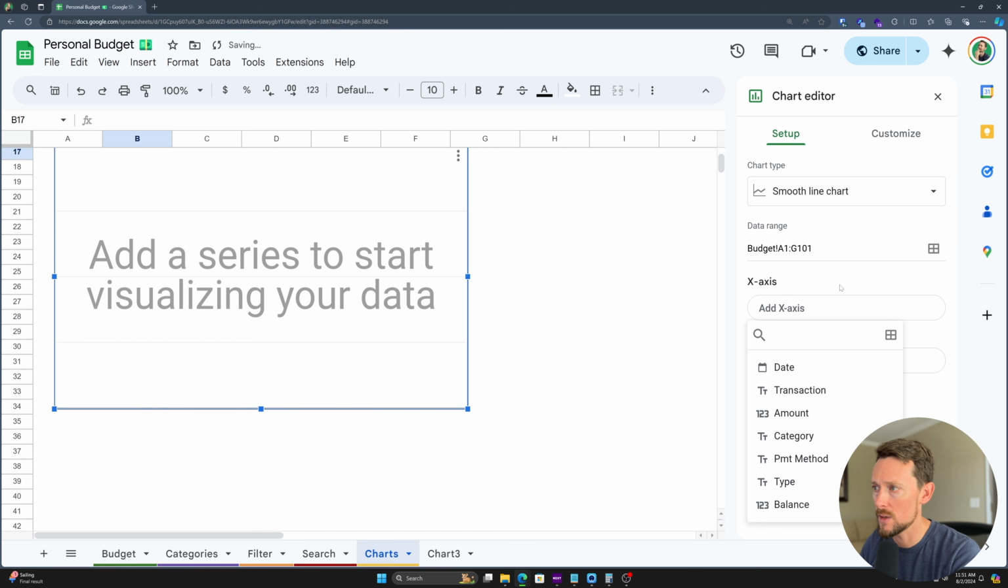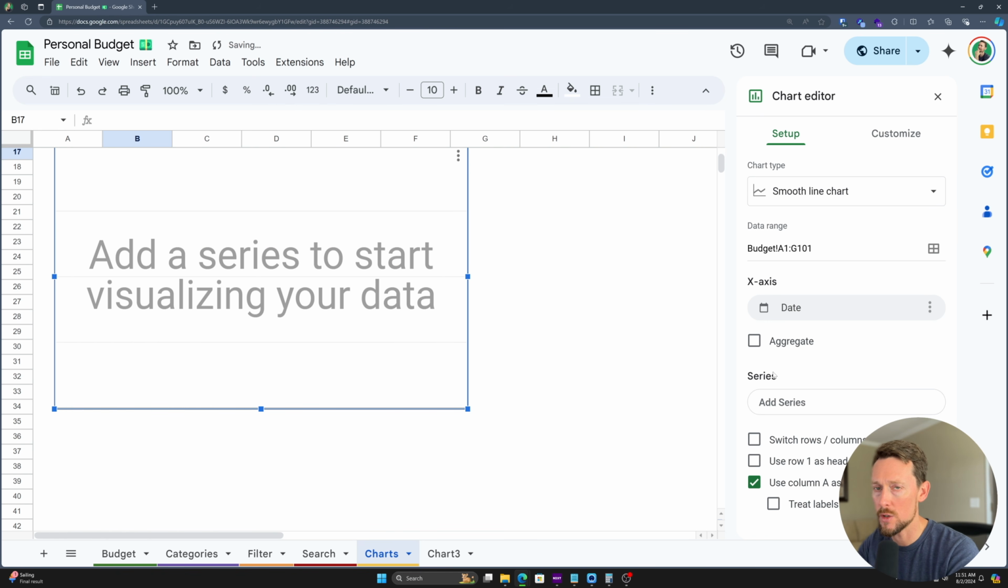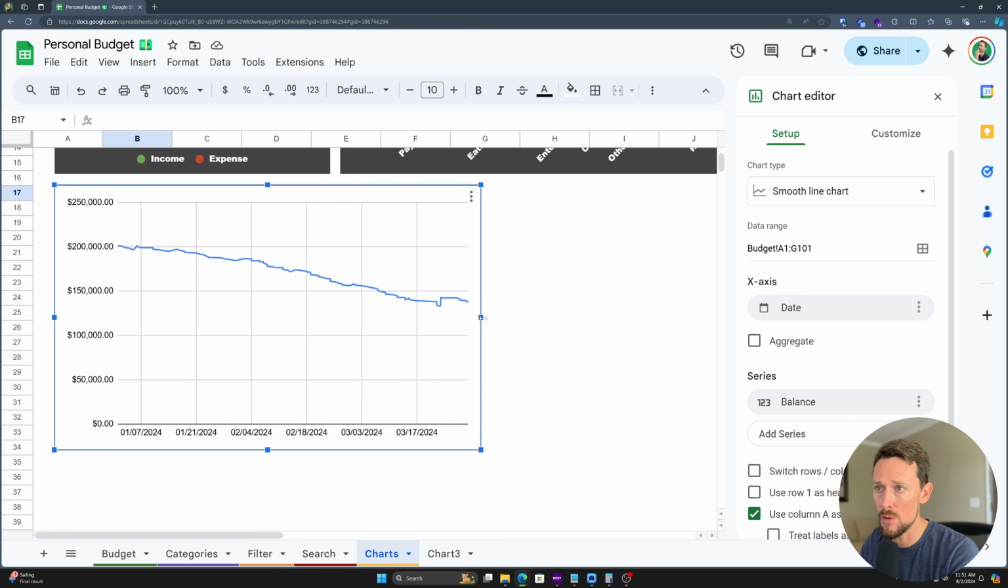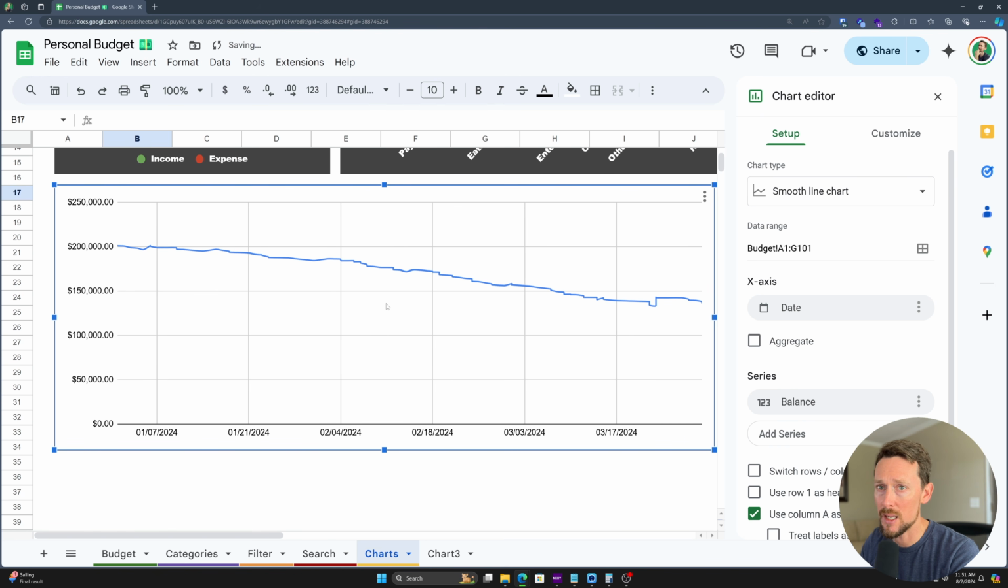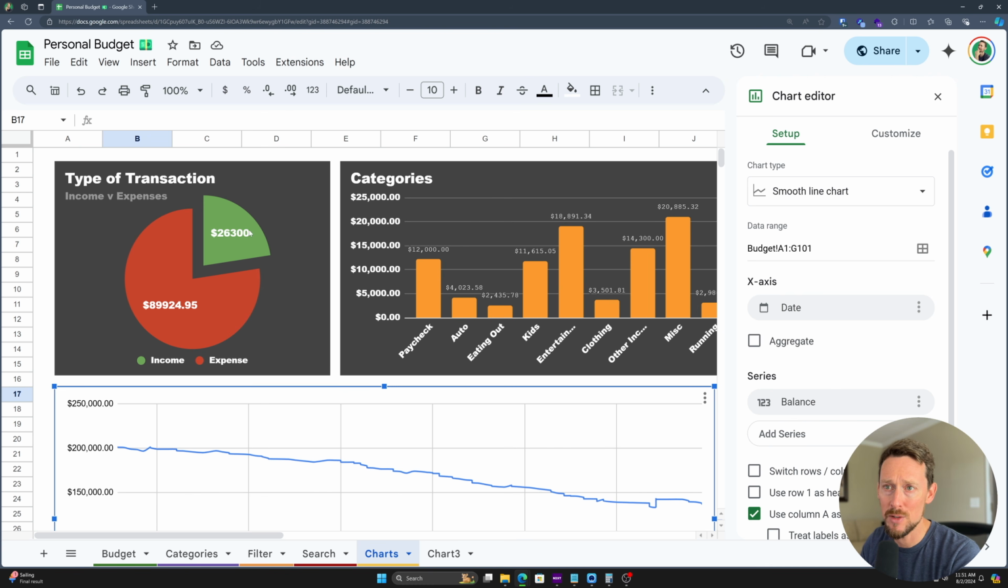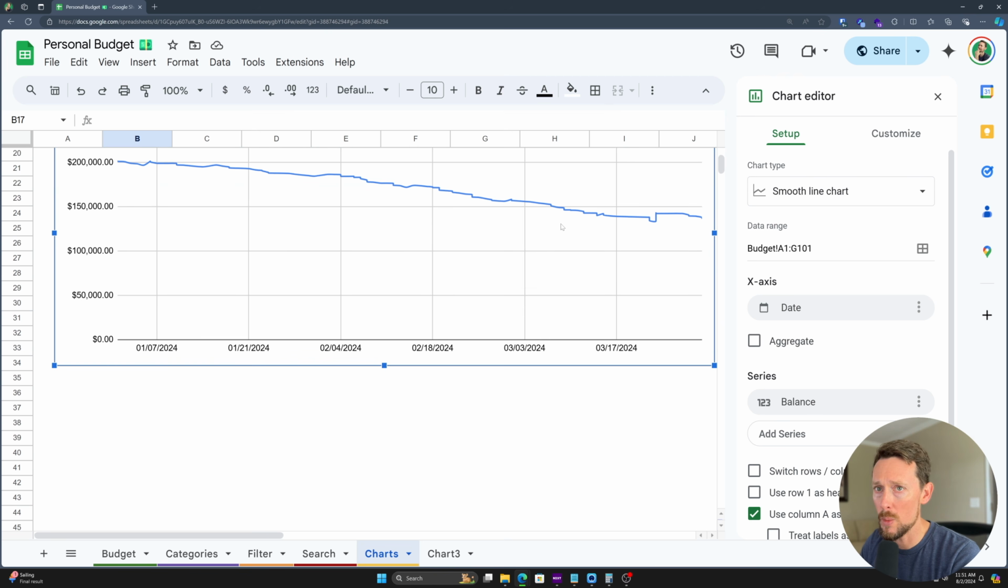Let's remove all series. Let's change our x-axis to the date because this is going to track over time along the x-axis. And then let's add the balance as our series. And here we go. In its simplest form, this is the balance over time of our bank account. So you can see very little bitty bits it goes up. But on the whole, it's going way down because I think we spent, what, $89,000 to our $26,000 in income. So we went down over time.